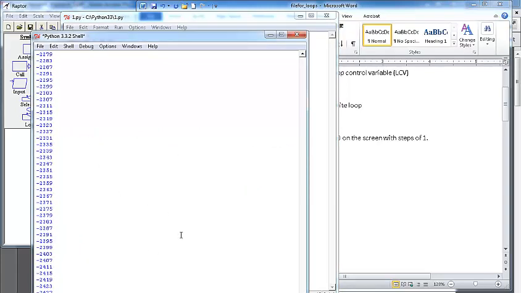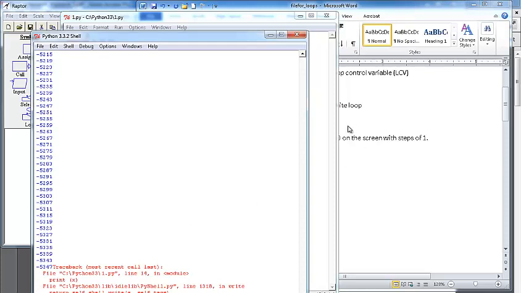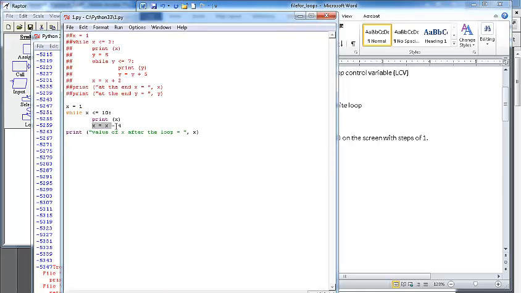So before I know it, I've got tons of negative numbers because this value of x keeps reducing by negative 4. Okay, so this is it. This is really all there is to a loop.